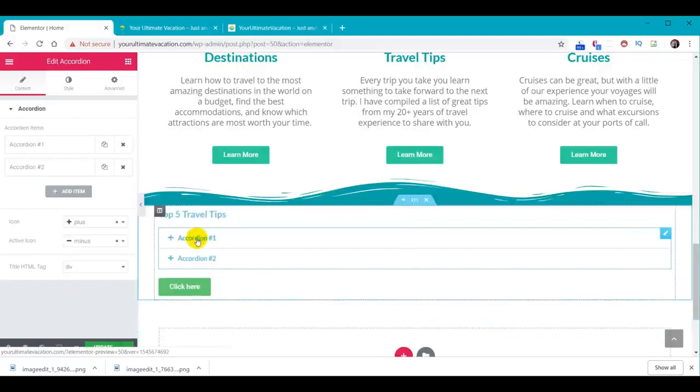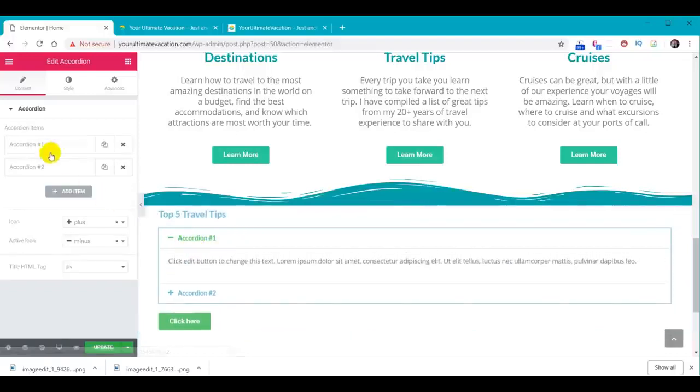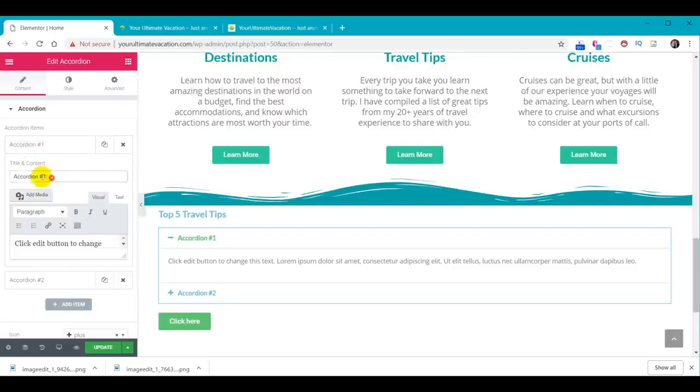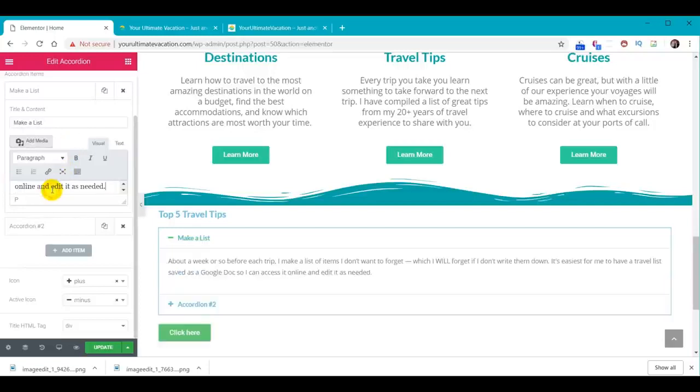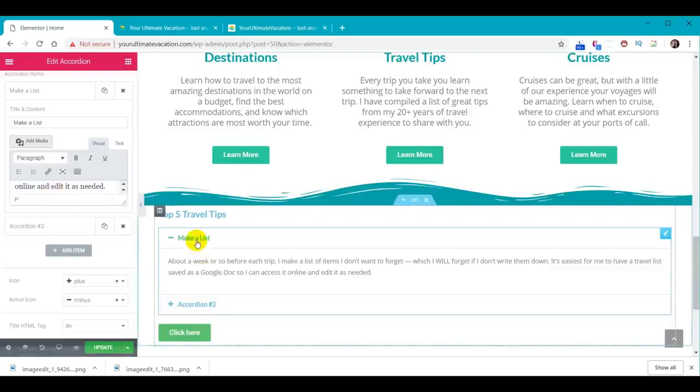And the first item in our accordion, if we click on the accordion, it comes up over here. First item in there, we're going to put the name here. It's going to be make a list. And then we can scroll down here, and this is where the content's going to go. So we'll need to delete the content that's in there, and then put our own content. And so now we have our first one, and now we're ready to edit the second one.